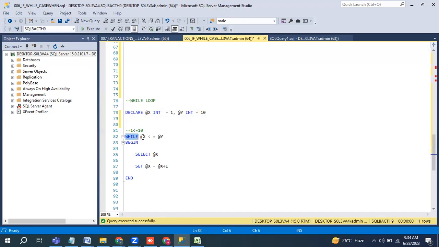In x you have 1. Okay, 1 is less than or equal to 10, so this is a true statement. So in begin end, it will come up here. @x, in x what we have? 1 is there. It will print 1. So below, what did I write? SET @x. In x we have 1 available here, right? Here I mentioned 1. In x we saved 1.